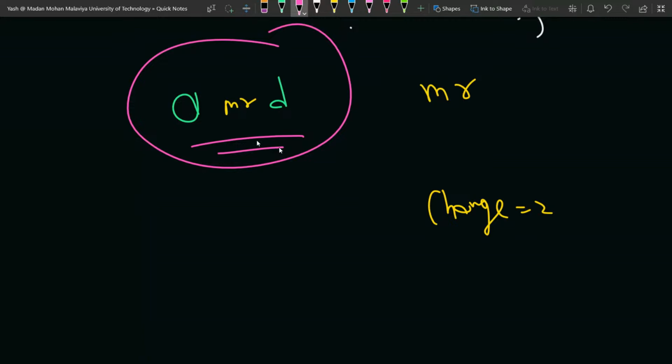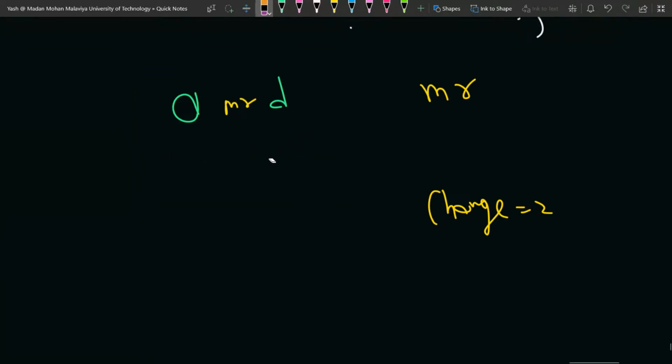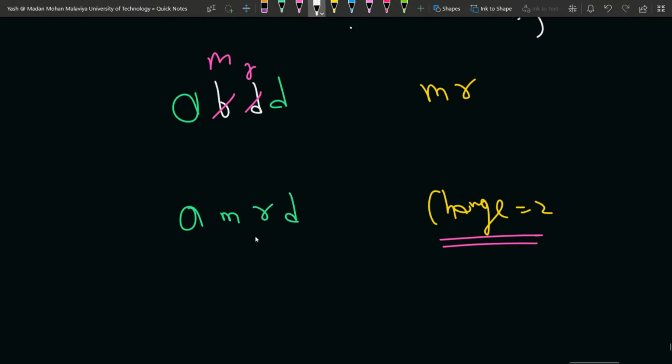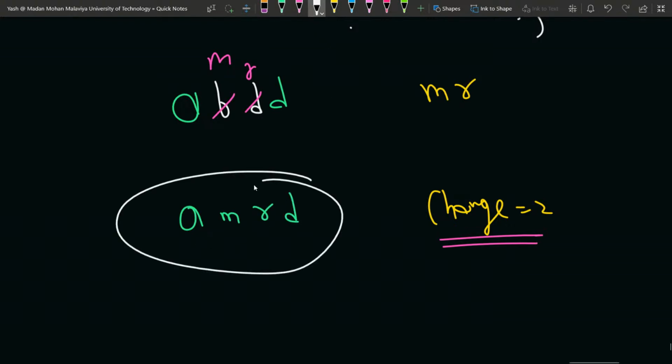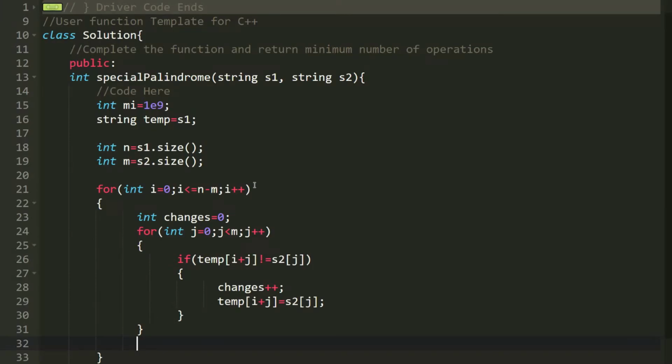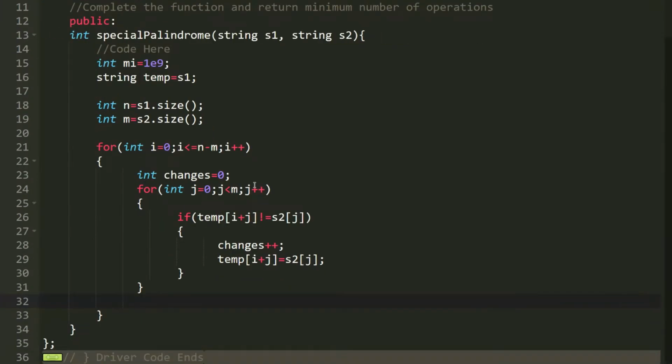After inserting this substring mr inside, that is what the change is indicating. If it was bb, then I had to change this to m and this to r. So I made two changes, and the updated string looks like a m r and then d, right? And then again I still need to make some changes to make it palindromic. So let's name it Palin. The Palin variable is going to store the number of changes that I have to make to make it a palindrome.